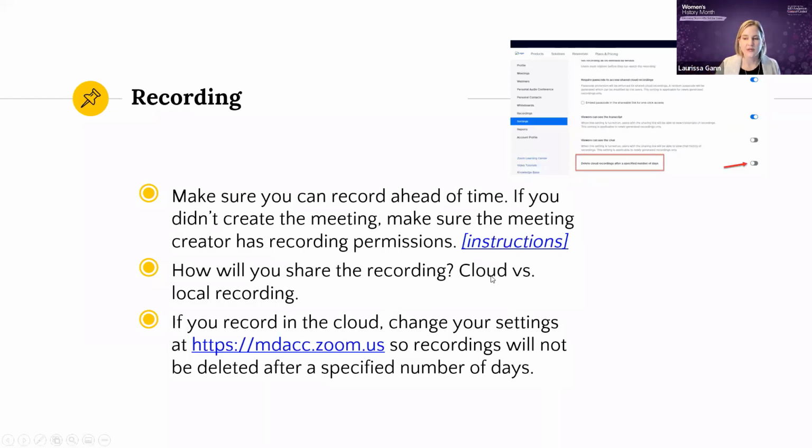The cloud recordings will delete after a certain amount of time unless you go into your settings online and tell them you don't want them to be deleted. This is to save space. They don't want to have a bazillion recordings online. But if you are planning on keeping this recording for a while, change your settings so they won't delete, or use the MP4 file and put it on Stream somewhere where it will be saved.